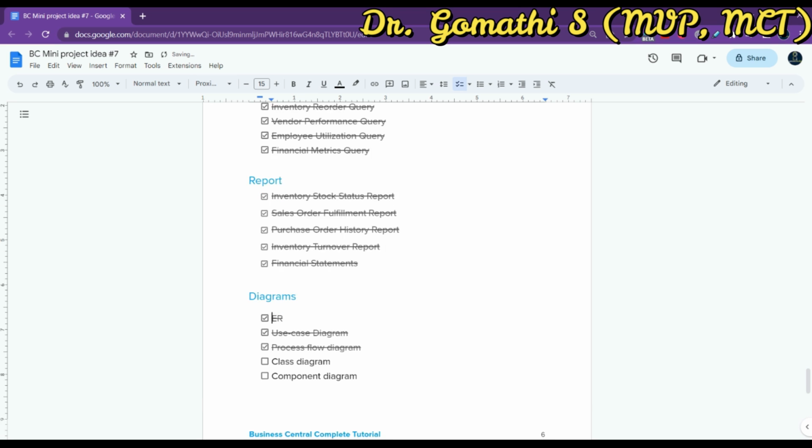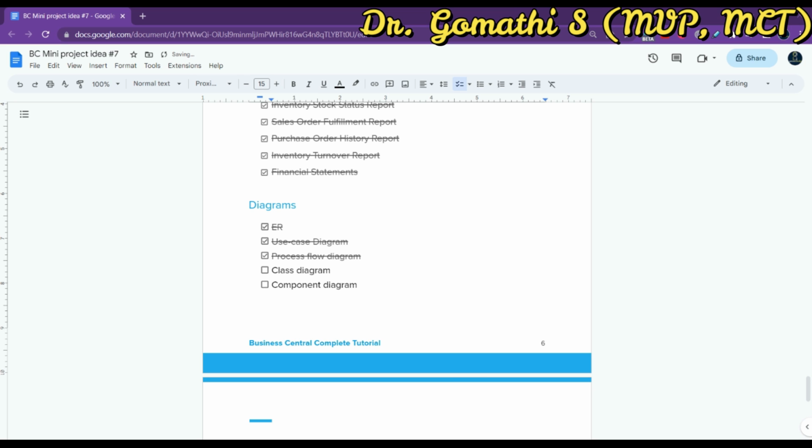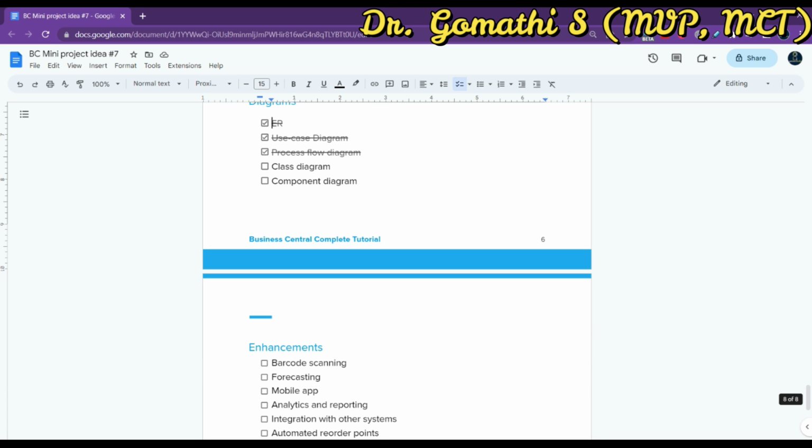Next one is the process flow diagram. A process flow diagram shows the sequence of steps in a particular process or workflow. For the inventory management project, a process flow diagram could show the steps involved in placing and fulfilling an order, from the initial customer request to the final delivery of the product.